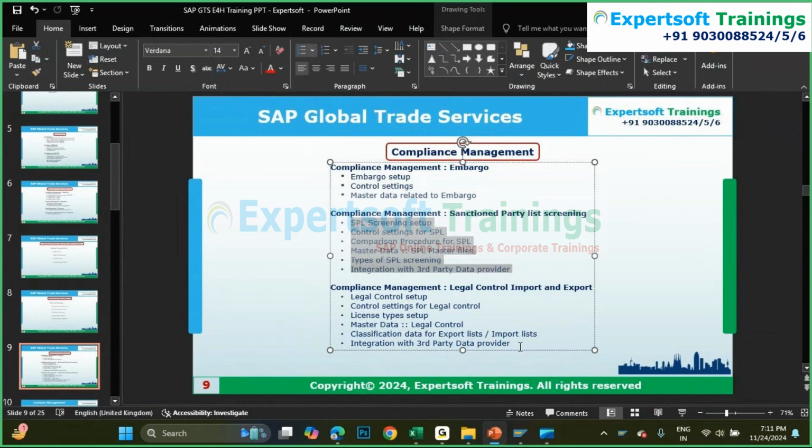And coming back to the legal control, the same: how the license master is set up, how the control should be there, how many different legal regulations are possible, and whether the business will provide those legal regulations or we will ask for them. I will also talk in more detail there.